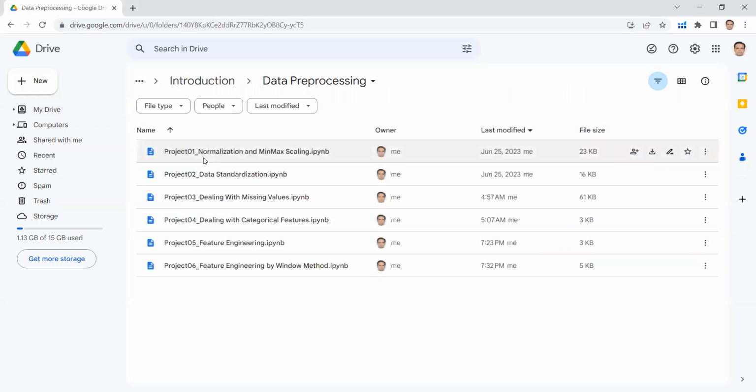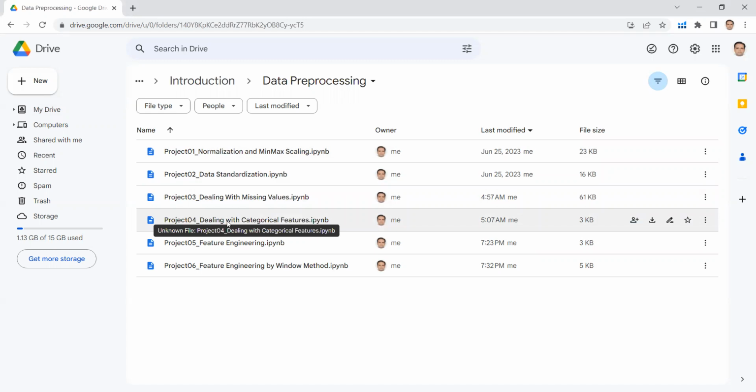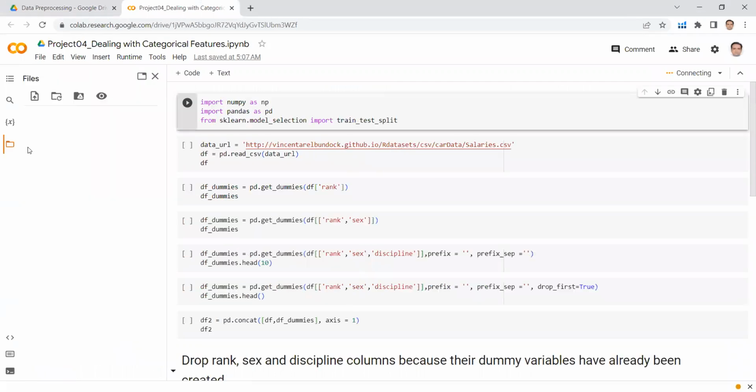On this folder, inside the folder, I have this project 4 dealing with the categorical feature. Click on this folder so that we can open it in our Google Colab environment. For my project 4, I need a few libraries to import. That is, I need NumPy, Pandas, and I need train_test_split, which I will import from sklearn.model_selection. So let's run this cell to import these libraries.